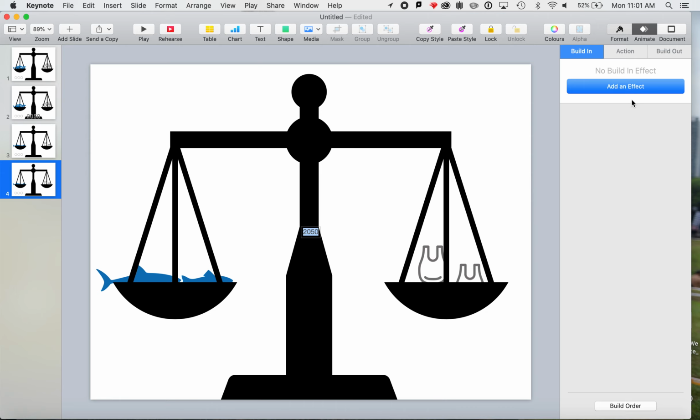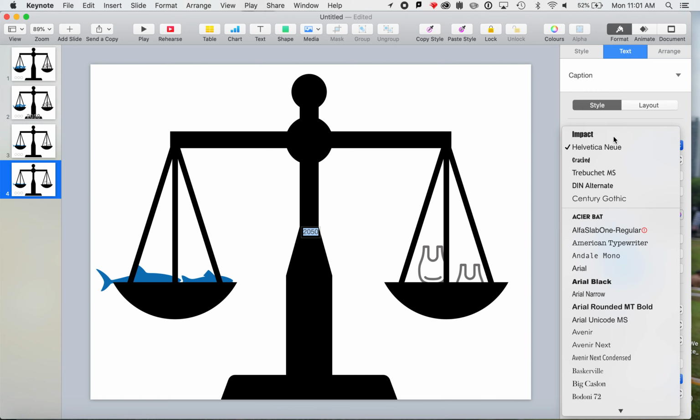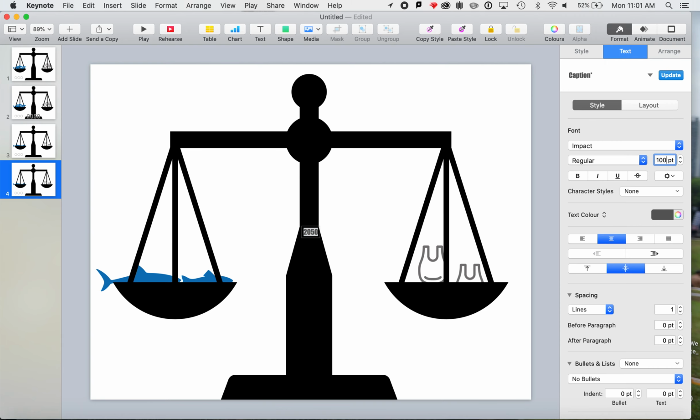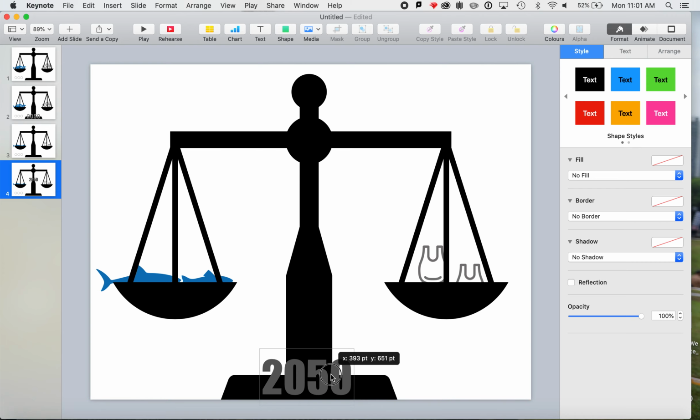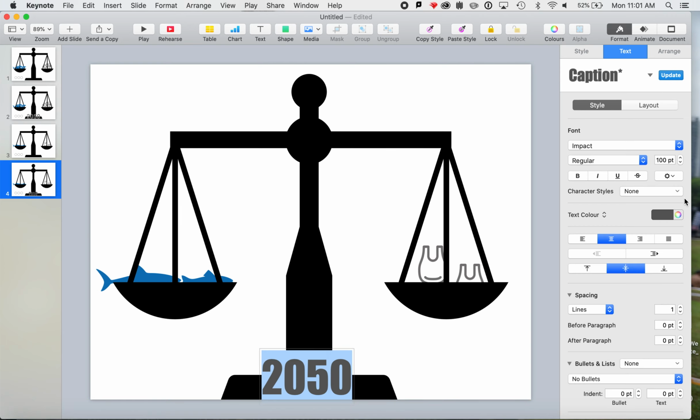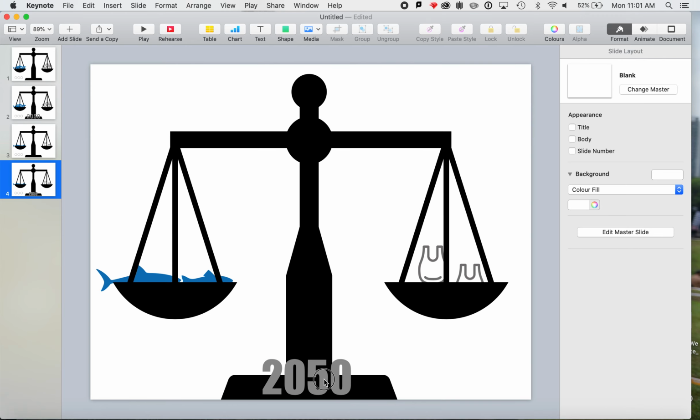2050, format. I'm going to make it a big impact. Let's try 100 font. Okay, that's going to work. I'm going to put that down here. Might lighten it up just a bit so it can be seen. How does that look? That looks okay.